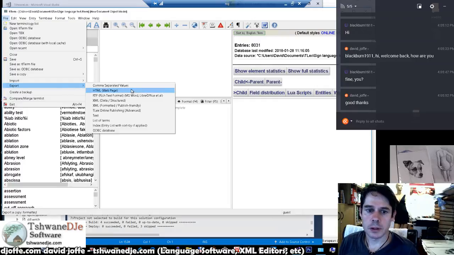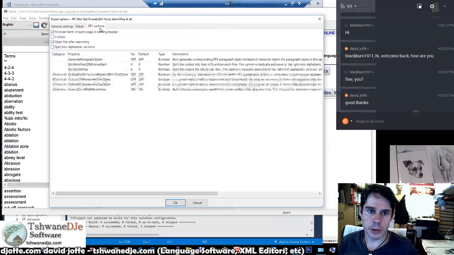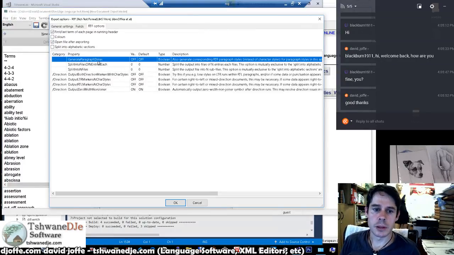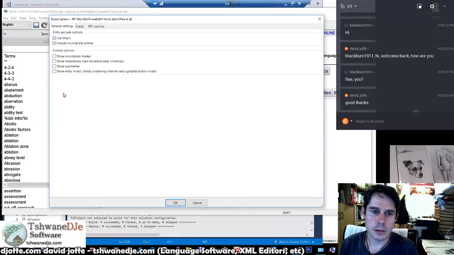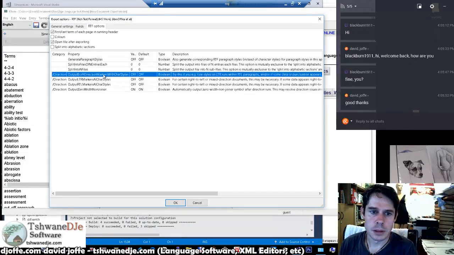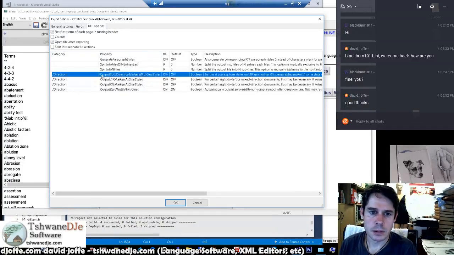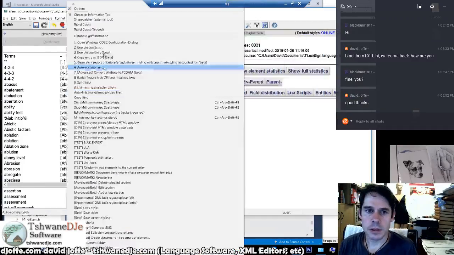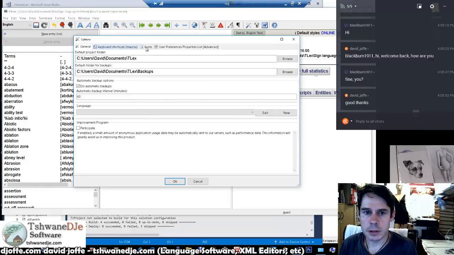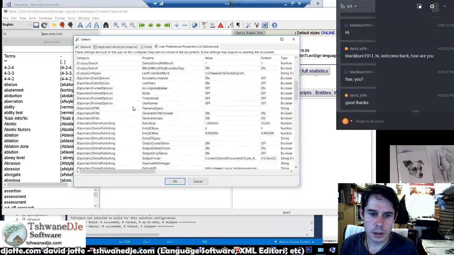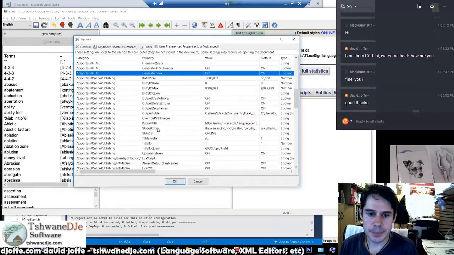I'll export. If we go to like RTF export, then we have this panel here with the RTF export options. I want to add, I think, such a generic panel to the general settings over here, and then these are in fact the same options we see here. Exporters.